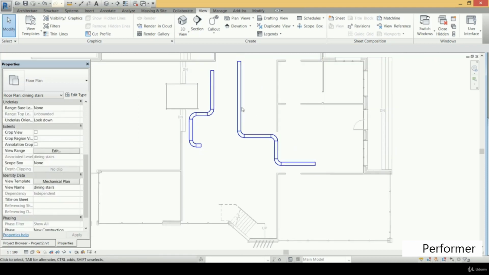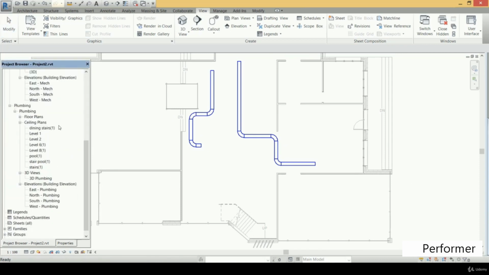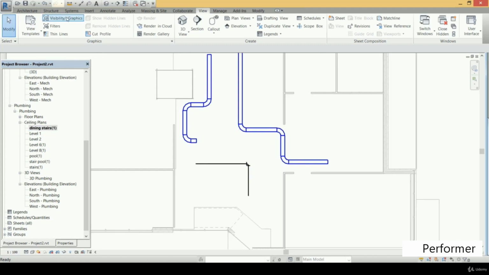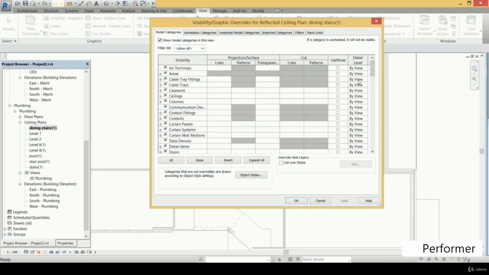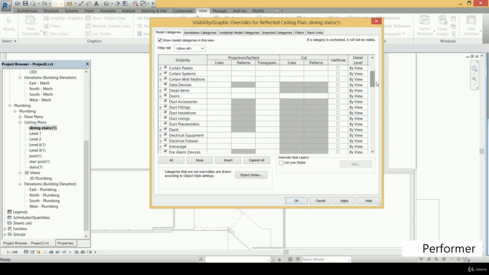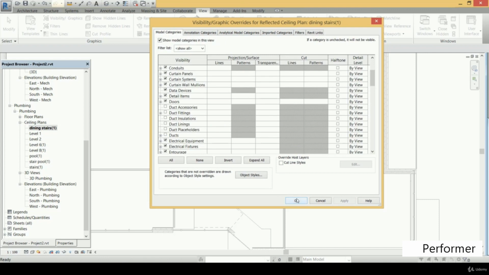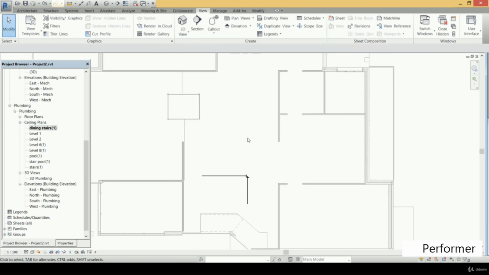So we don't need the ducts at the plumbing ceiling, and for that we go to the project browser and select the dining stair spot for the plumbing works, and then go to the same option, which is the visibility graphics. And now we don't need the air terminals. And when going down, here we will find that we don't need any of the ducts or its accessories or its fittings, so we can deselect all of those options. Here we deselected them, and then we press on apply, and then we press on OK. That's good. Here we have deselected the ducts from the plumbing ceiling.